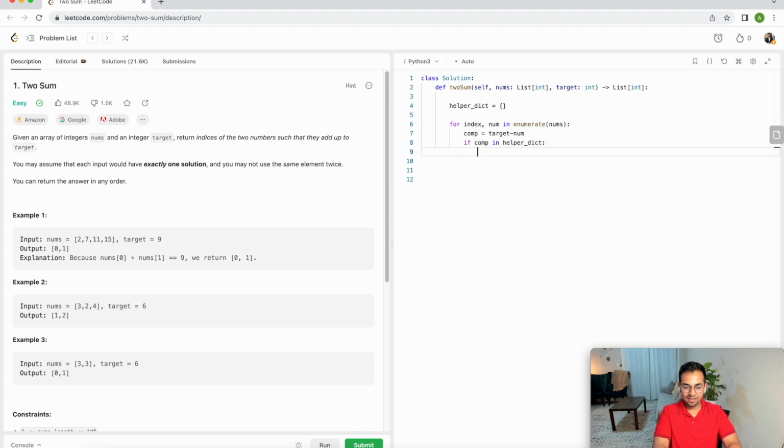Okay, then we would return the index, comma, helper dict of complement. Else, we would just go about saving the current number's index as this. Okay, it makes sense.